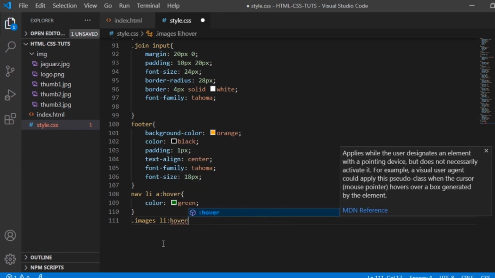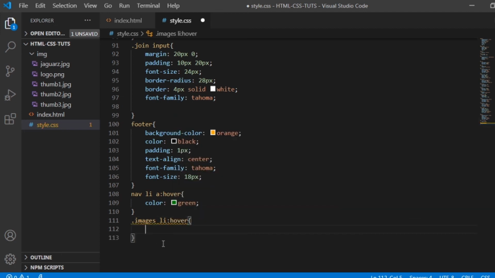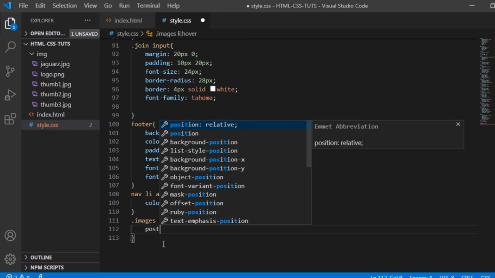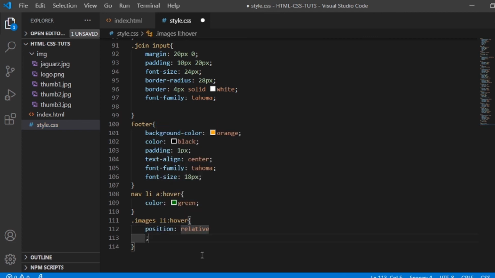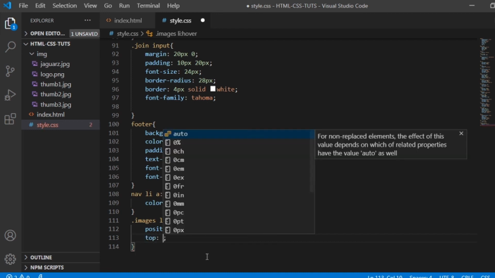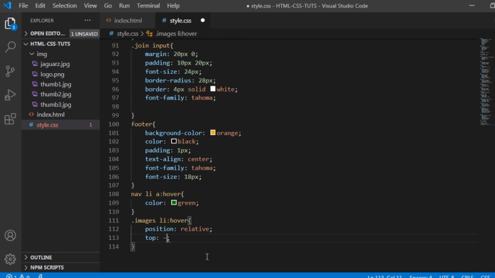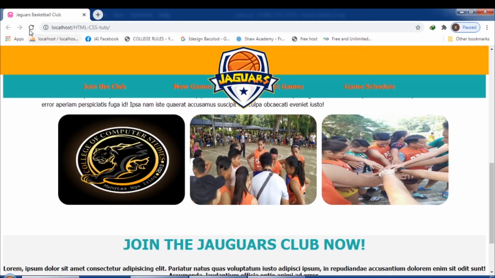Okay, and then let's create now a declaration. So let's say for example position is relative. Okay, there you go, and then top is negative 2 pixels. Okay, so save this one and let's preview it on the browser. So there you go guys. So if I mouse over the cursor to the image, then it would do something.